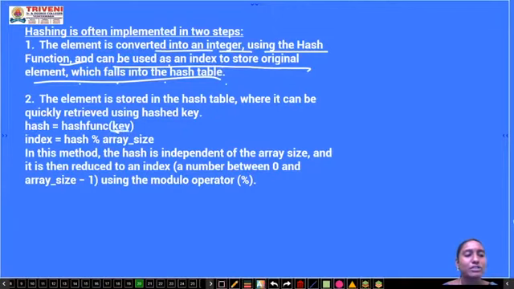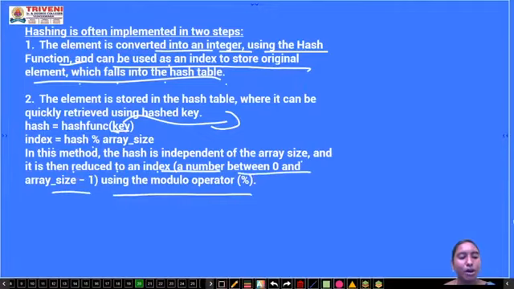Using the hash key, we can receive the index from the value in the hash function. Hash equal to hash function of key, index equal to hash percentage of array size. In this method the hash is independent of the array size and is then reduced to the index, a number between 0 and 1, using the modulo operator.